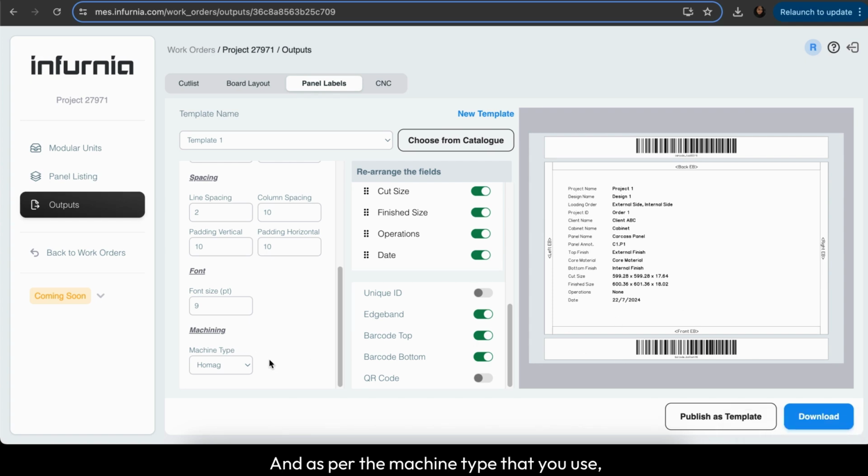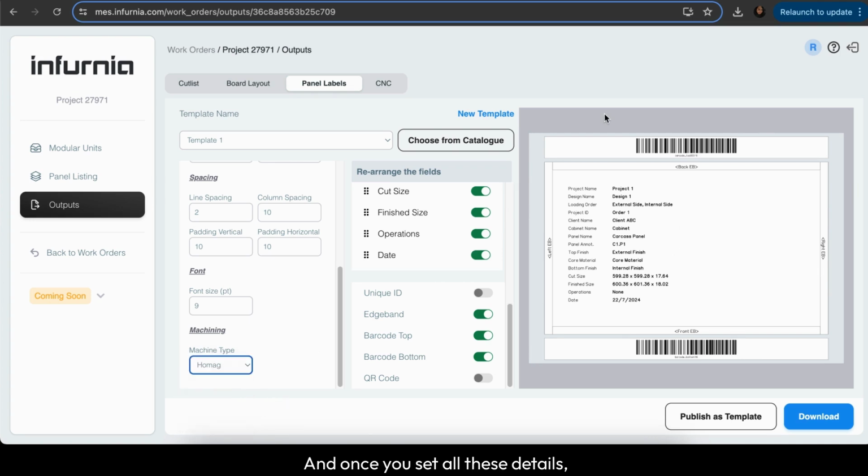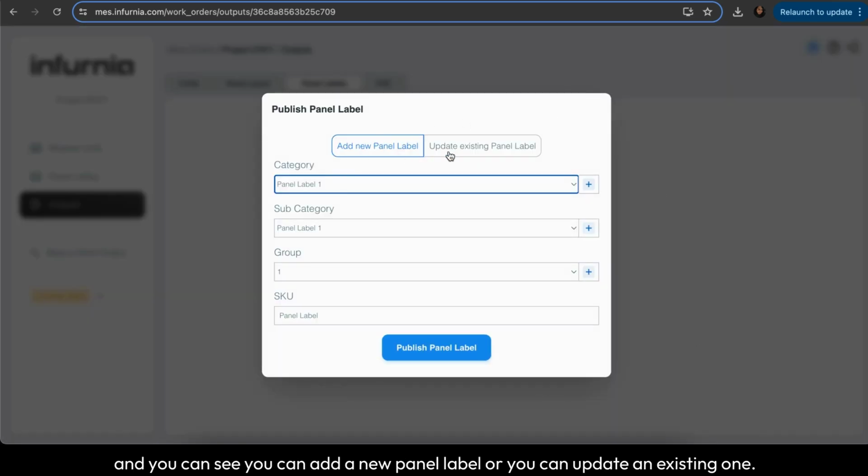And as per the machine type that you use, whether HOMAG, BSA, SCM, Felder, or you want a manual output, you can select the same. And once you set all these details, you can publish this as a template for your organization. And herein you can see you can add a new panel label or you can update an existing one also.